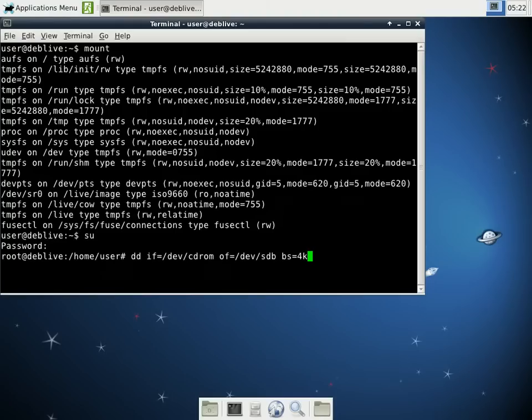So we'll go ahead and press the Enter key, and that will start the copying. It's completely silent. It doesn't give you any feedback. It will just be done when it comes back.